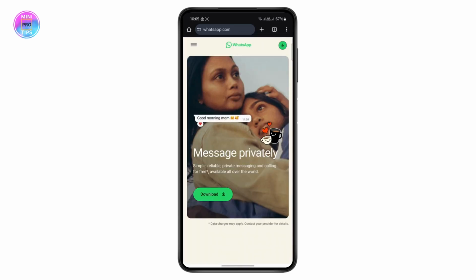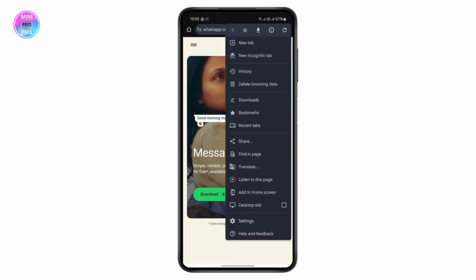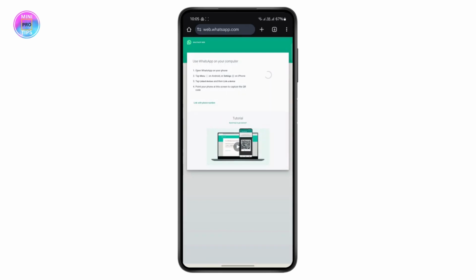Just tap on it. Now this is an important step that you cannot miss. What you have to do is enable desktop site. So by doing this, you will be able to enter your phone number without scanning the QR code and log into your WhatsApp. So tap on the three dots right here and enable the desktop site. Now it will take a while to load once again. It will take you to the desktop site and it has given you a QR code, but I'm just going to link with phone number.